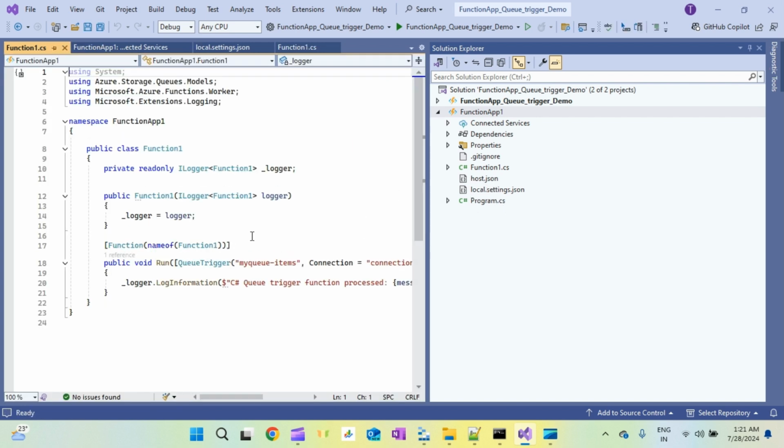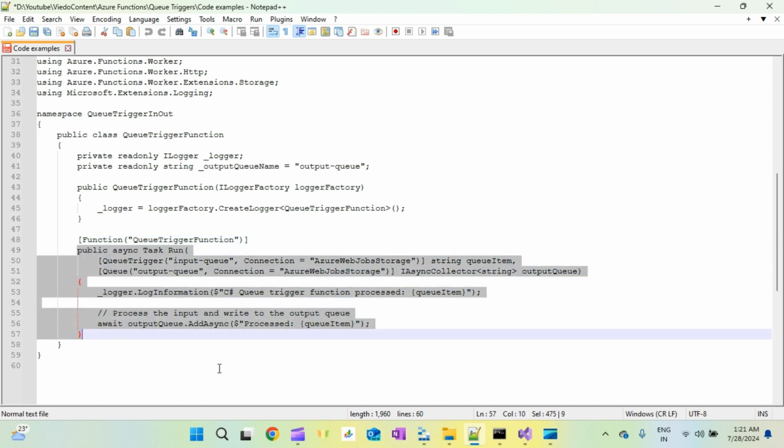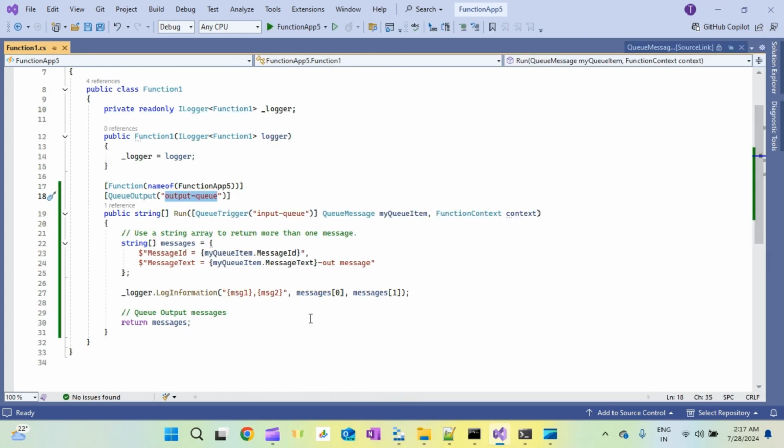In this function, I'm going to just change this code, and I will give the function a different function name. Okay, so in this example, we are having both in and out queue, so both kinds of binding here. Let's consider this is the input, that means this is the input queue, where the queue name is input queue, and this is the output. So I have given the output queue name.